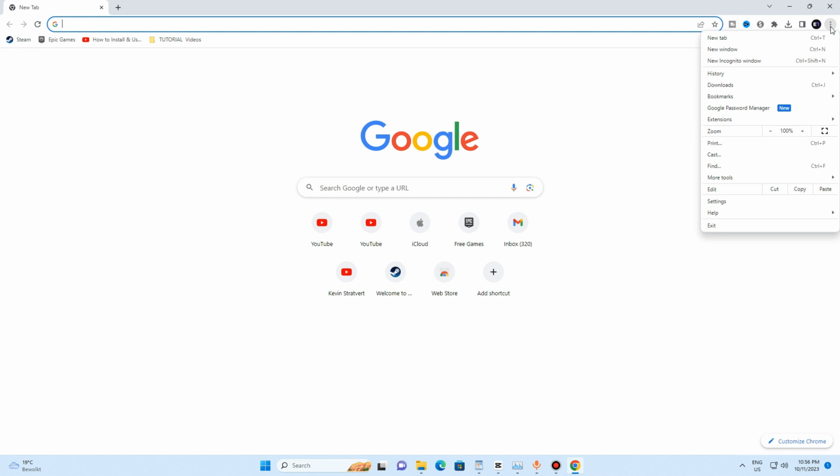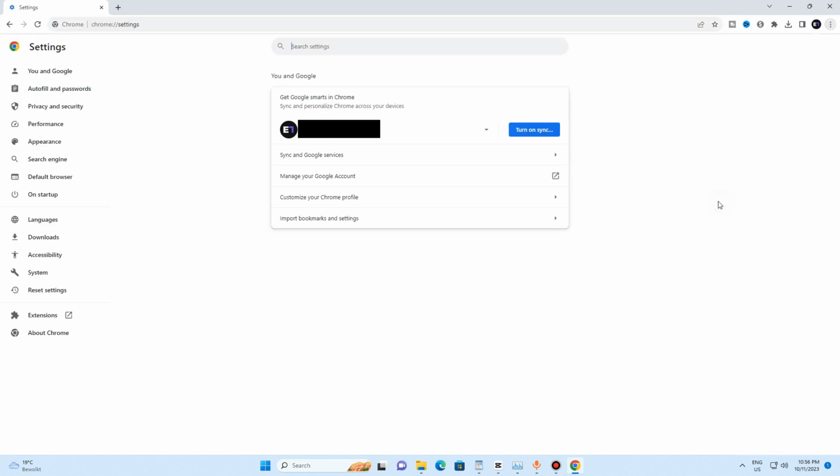Select Settings from the menu. This will open the Chrome settings page. Scroll down and click on Privacy and Security in the left sidebar.